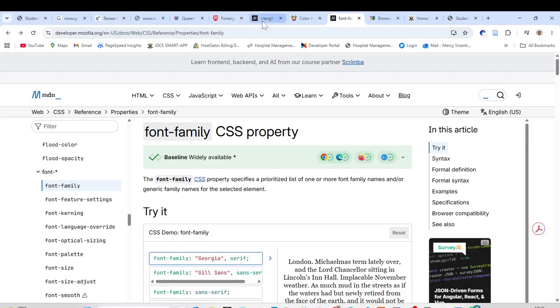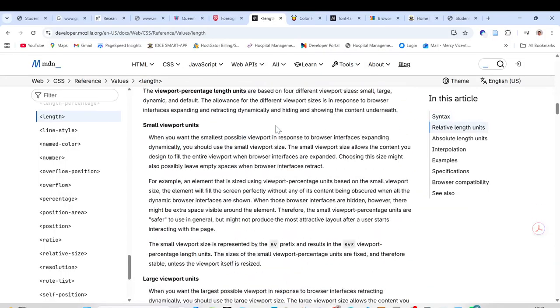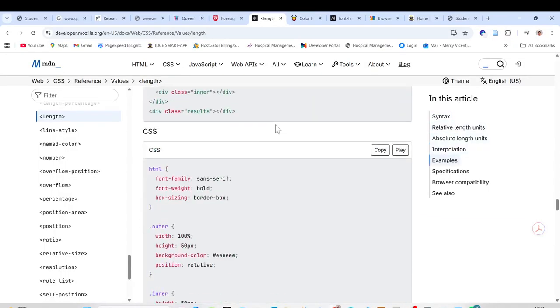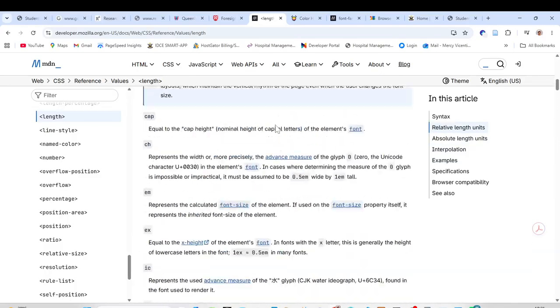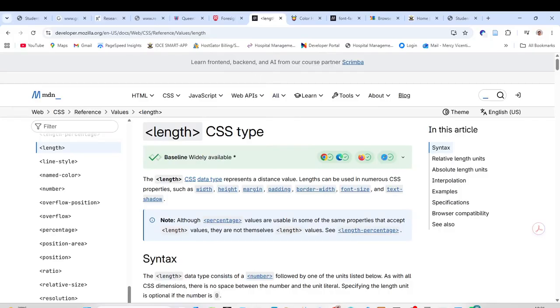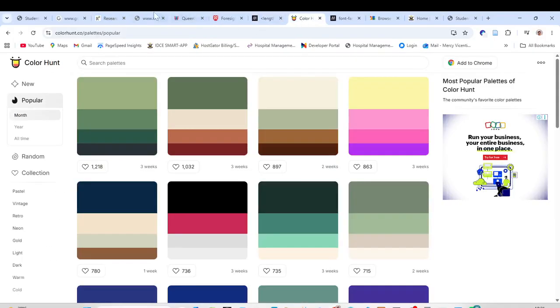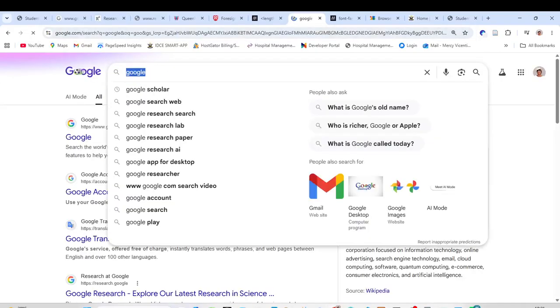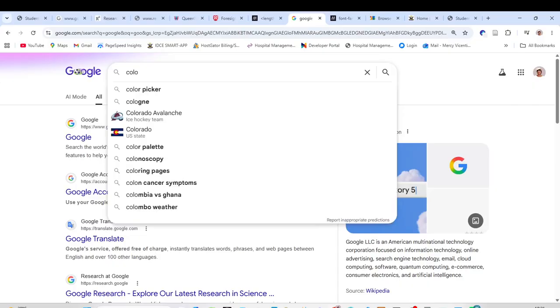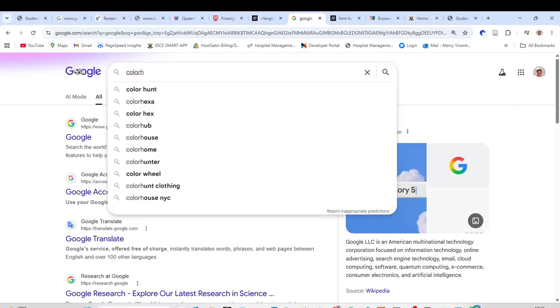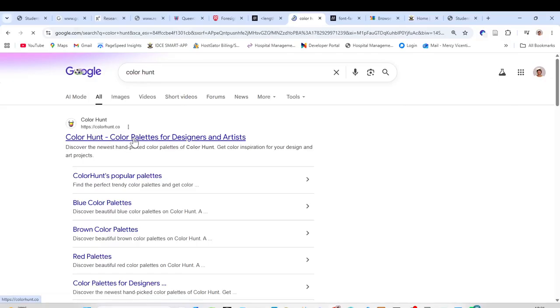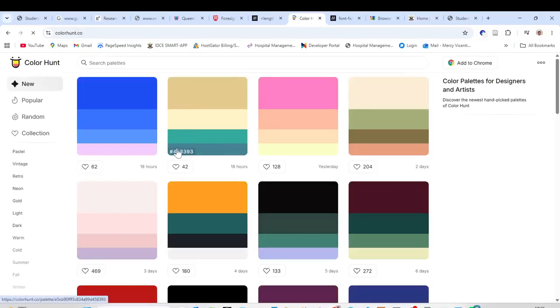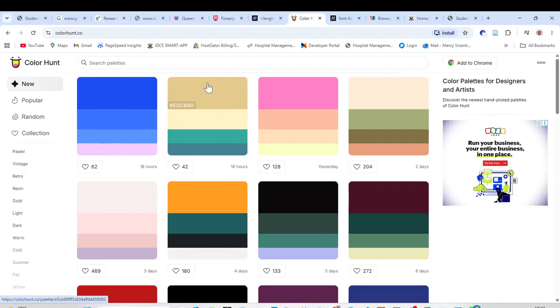Another important thing I want to talk about is another website called Color Hunt. In Color Hunt, they have palettes of colors. When you type in Color Hunt in your Google search, it takes you to their website. Here it is. They have color palettes, and you can take any of these palettes. You can use the color combination or any of these in your code.